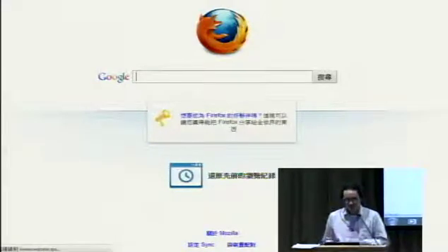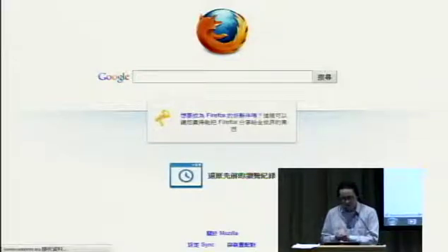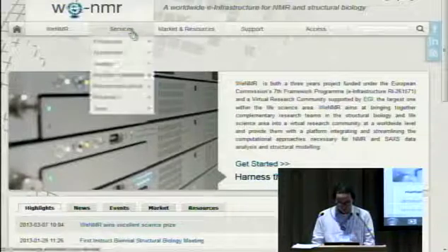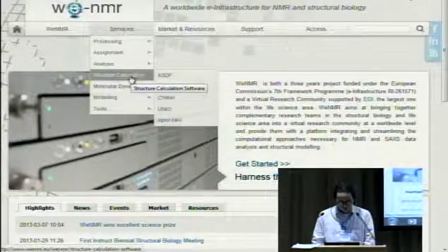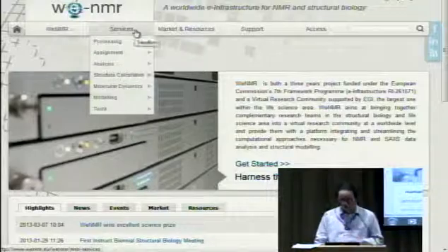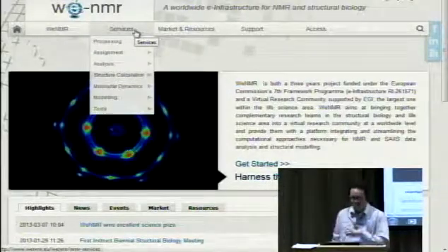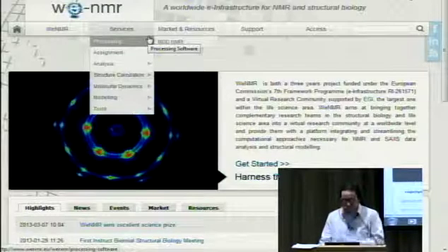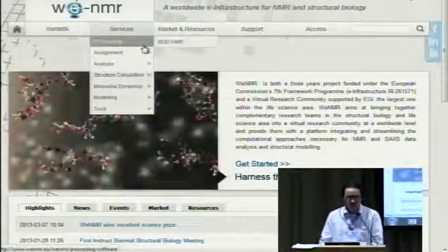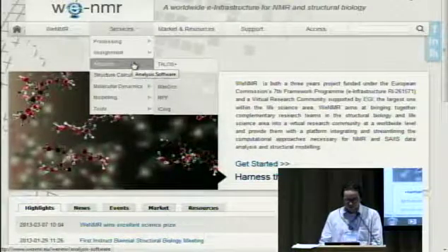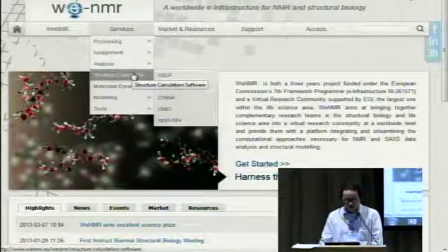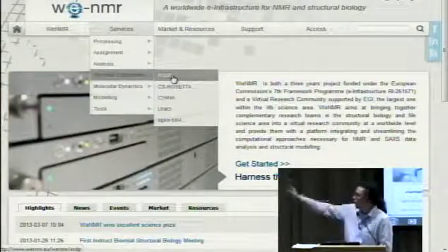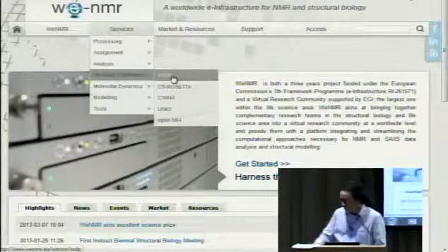I will first give you an overview, and then if there's time, you may wish to try one. If you go to the website, we have the various services, categorized depending on the kind of data treatment you can do. You can do assignments, data analysis, and as we care about now, structure calculations, and you see we have different programs.